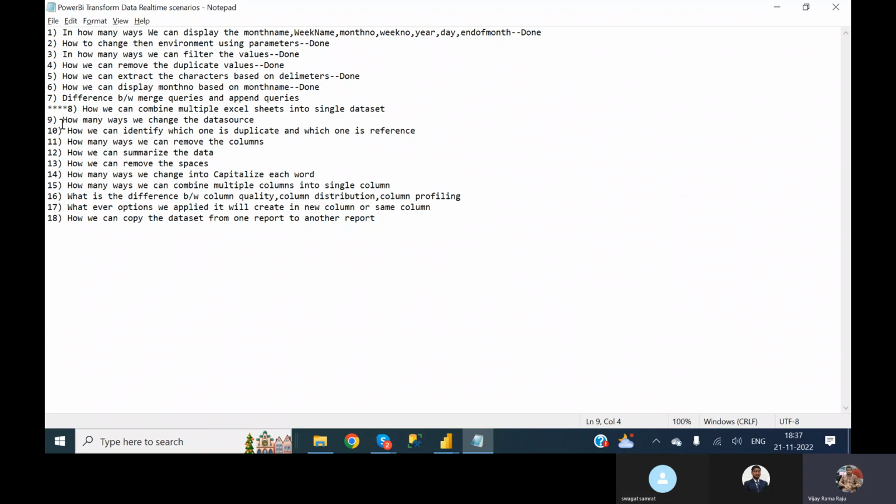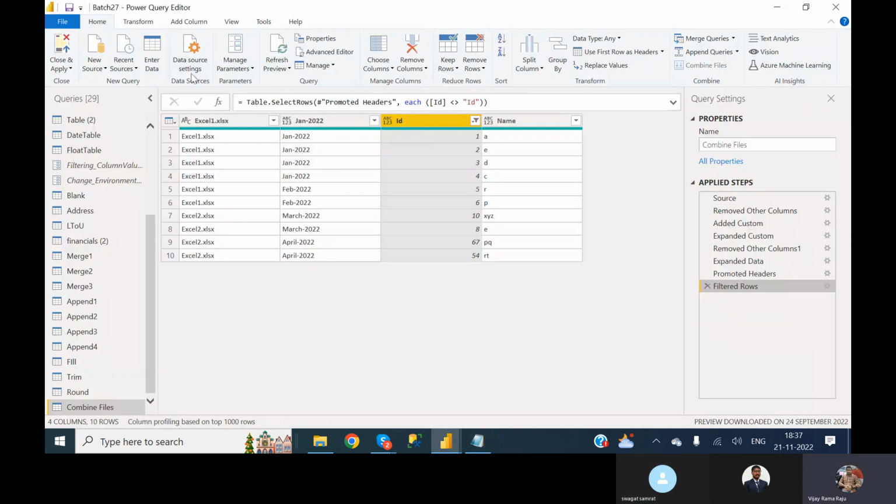In how many ways can we change the data source? Swagat, can you please tell me this point? How many ways can we change the data source? I think two ways, Vijay. What are those? One is the option we have on the home button, data source settings. Okay, very good.